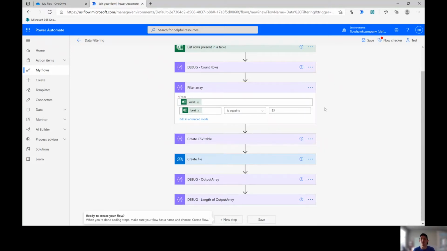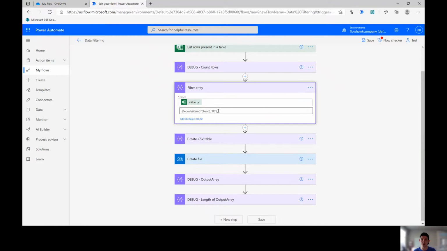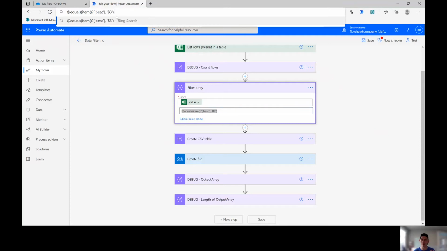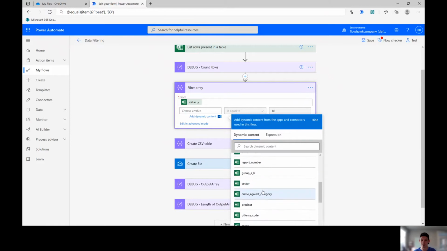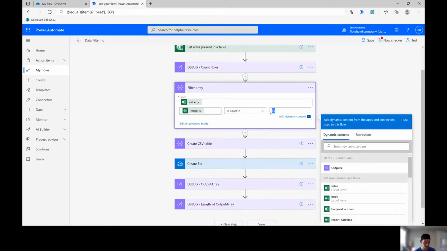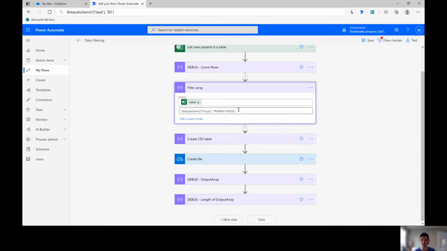All right, but there's no way to add another action in here to the filter array. If you click the edit in advanced mode, you see that Power Automate is interpreting what you put in there as this. So I'm just going to copy this, paste it up here in the address bar just to keep it. Basically, this is a notepad, a sticky note for me right now. Then I'm going to go back to edit in basic mode, delete the beat. Let's go back. Our next one is the MCPP, and let's say is equal to Finney Ridge. Okay, now let's see what that looks like in advanced mode. Okay, copy that, throw it up here.